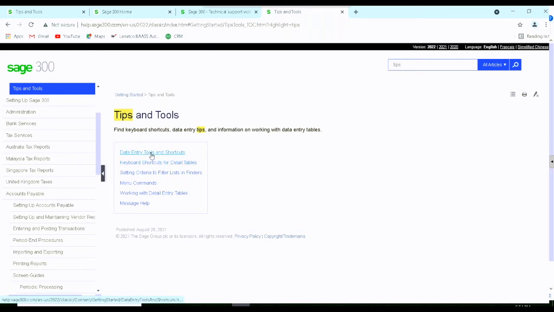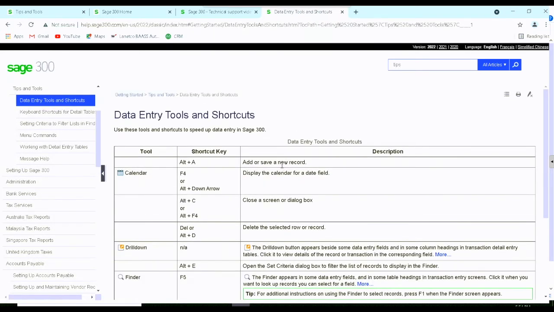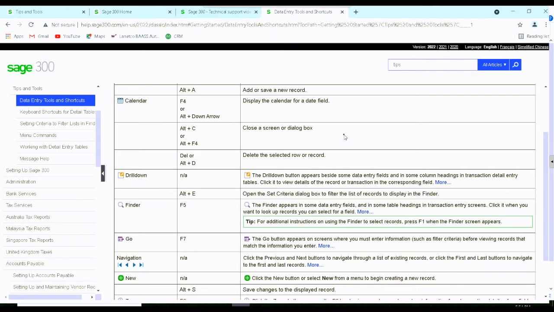Let's click on one of these so you can see what type of information you'll find. Here are some data entry tools and shortcuts that you could use. I use these in my day-to-day function inside of Sage 300. For example, did you know that if you use F4 on a date field, it will pop up your calendar? Or if you use F5 in a Finder, it will open up your Finder window. Or F7. If you're curious about the different types of shortcuts on your keyboard or different tools that Sage offers with their program, click on the Finder, and in the Finder search engine, type in tips.